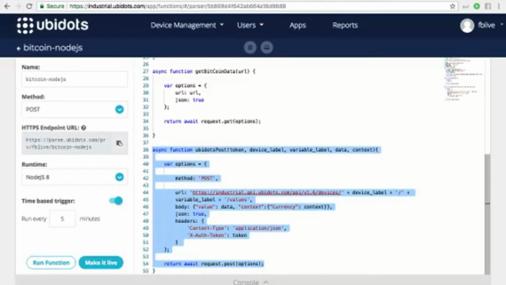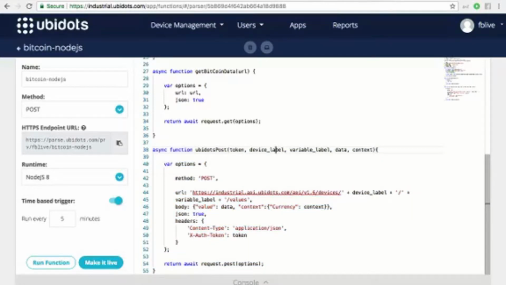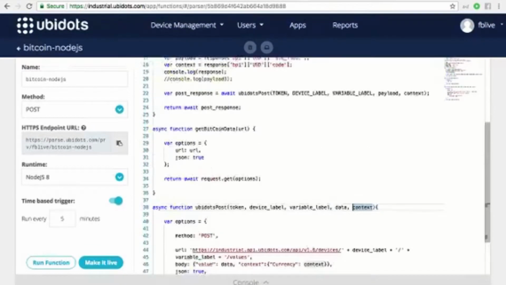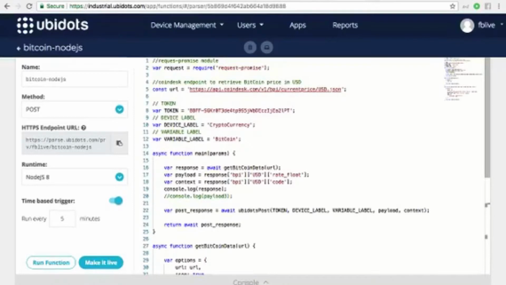So I send the data to a device label, I'm going to show you later which is the device, and a variable label, which this time would be a Bitcoin value, our data, and our context. So I hope you guys understood this. And now I'm going to show you what the result is in the Ubidots console.